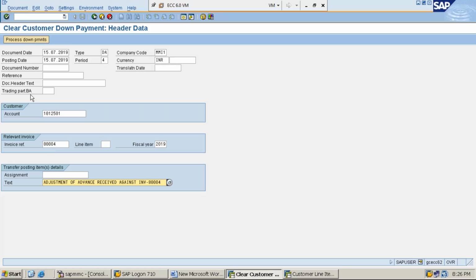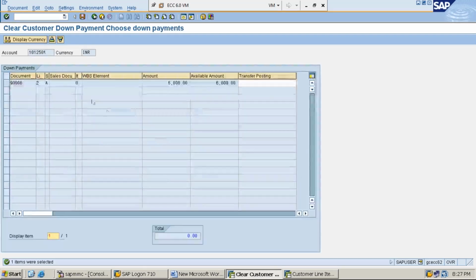Continuation please. Click on process down payments on the top left. Write down very carefully. Before writing down, the system is saying the down payment amount, the advance received amount, is 6,000. Out of the advance received 6,000, the entire 6,000 amount is available to adjust. That is the meaning of available amount.